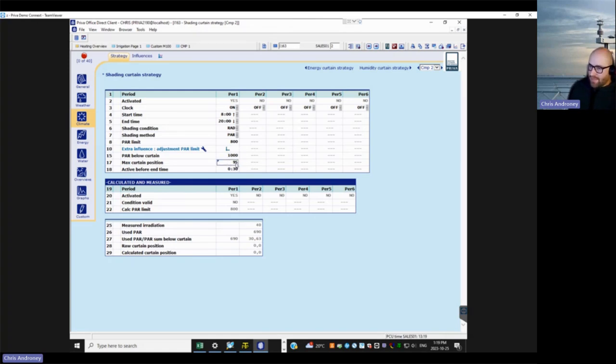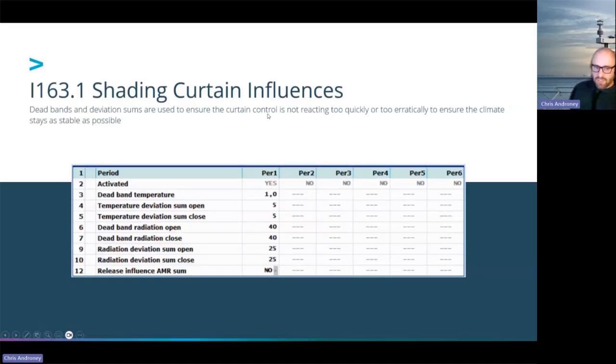Again, if we want to keep the curtain gapped for a little bit of airflow, we can give a max curtain position here. And then we also have an active before end time as well. For our shading curtain influence tab, that's where we are going to make our adjustments for deadband temperature or deadband radiation and our deviation sums as well.